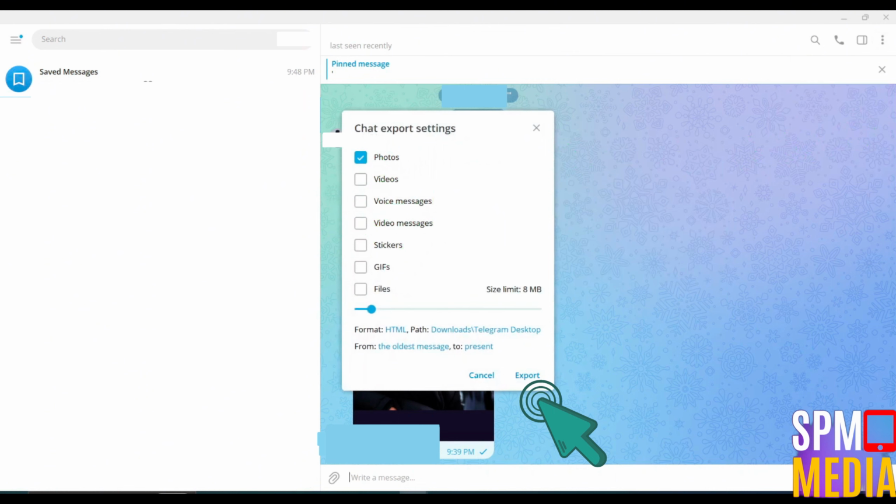And then all you have to do is to go to the specific file where you have exported these files from your Telegram account. And that's it. So this is how easy it is to export Telegram chat history.